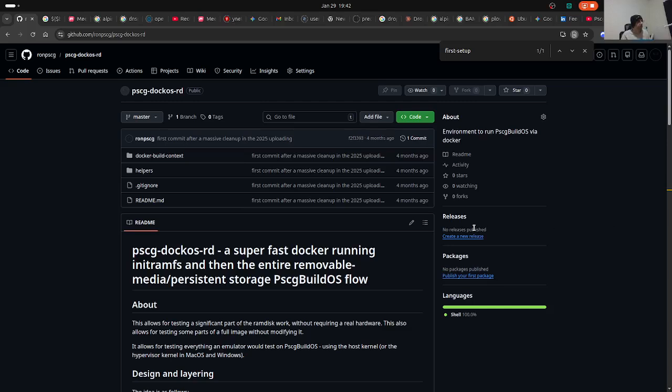So this one is about running everything super fast in Docker. There are advantages and disadvantages to it. I'm going to discuss one of the advantages: if you want to work on initramfs code very, very fast. Like the previous video about Docker and the rootfs was about being very fast in the rootfs, but what if you want to work on initramfs stuff?